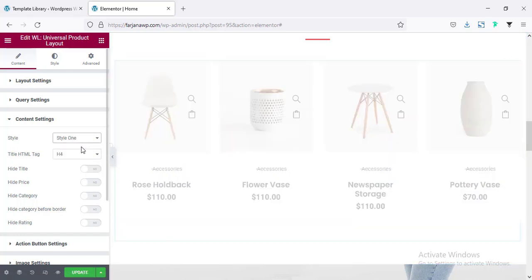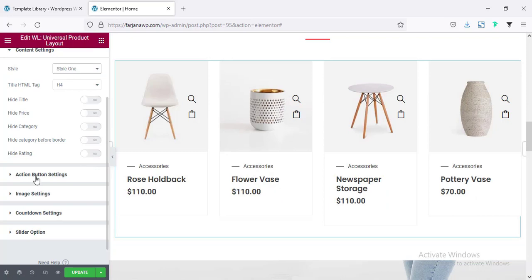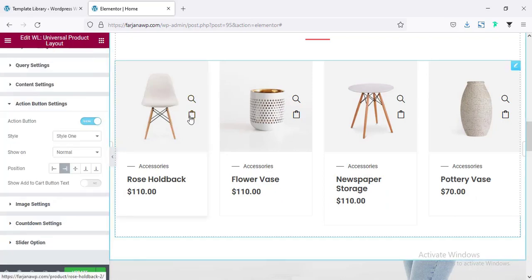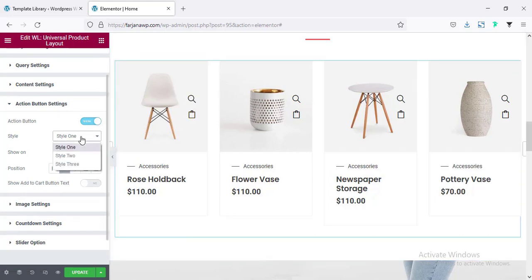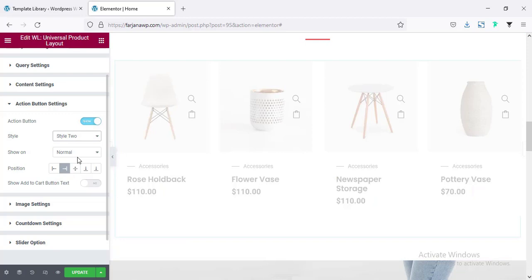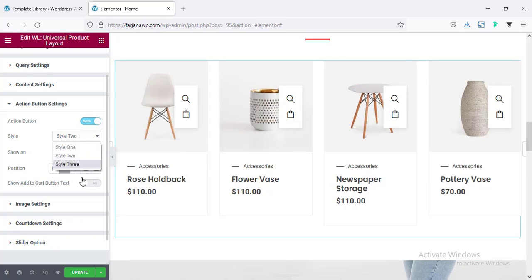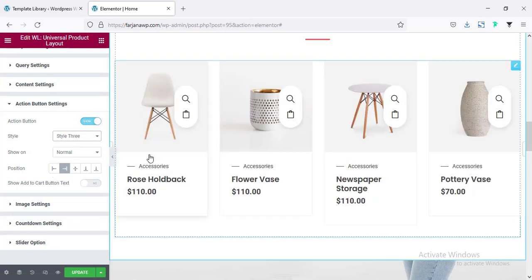I'm going back to style 1, and also here are the action button settings. Here on the right side we can see add to cart, and here is the quick view. So we can change this style. Here is style 2, so we can see it now shows a background, and also style 3, it's now in circle mode.